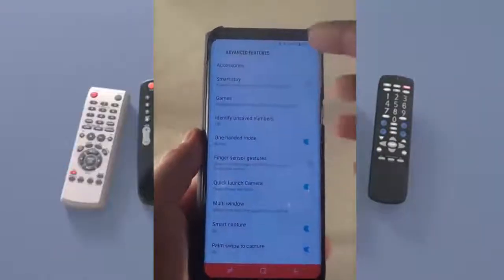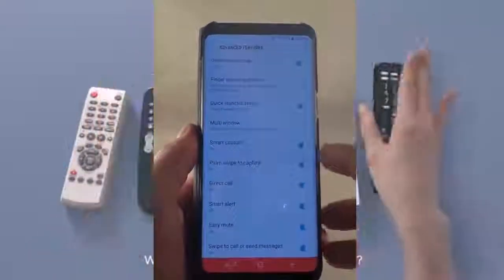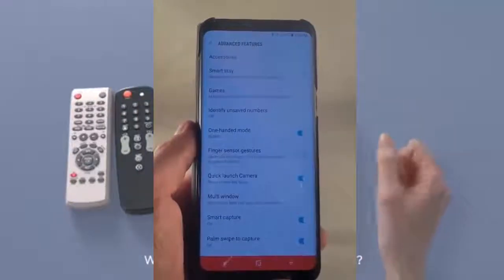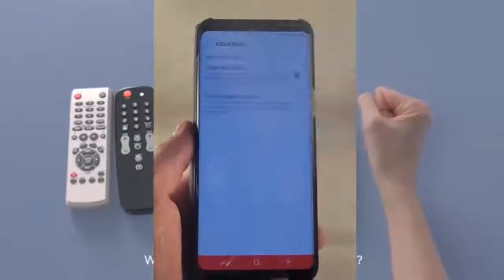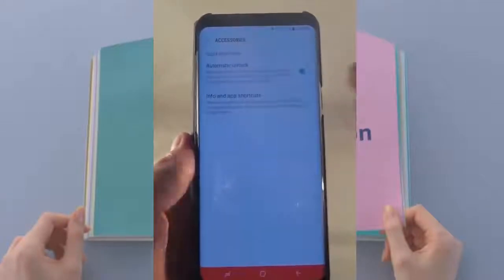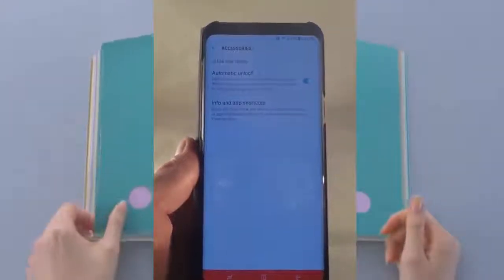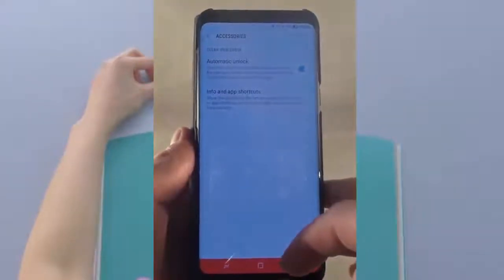You have several different options here, such as multi-window and smart capture. Let's talk about all this. On the very top you have one that says accessories. Now yours might be grayed out if you don't have an accessory on there. This is actually the clear case for the Galaxy S8 Plus, and right here it has the automatic unlock. You saw when I opened up the flap of the view, it completely unlocked for me. You can have it on or off.